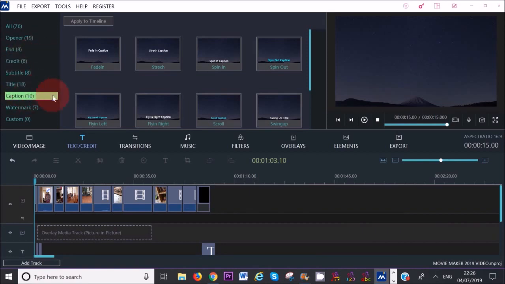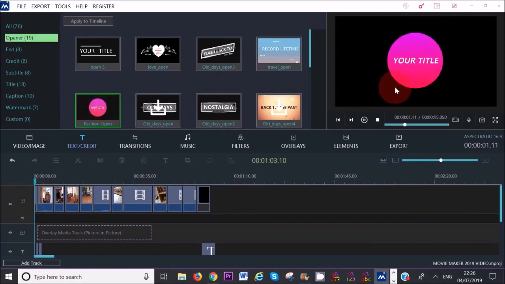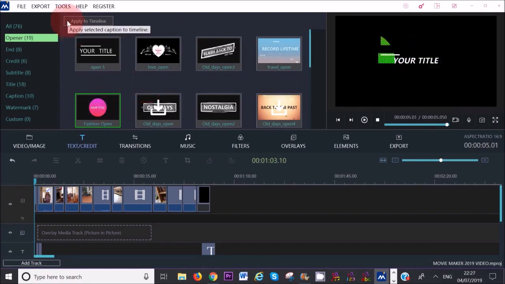So if you want to add an opener, click here where it says opener, and let's just choose this one here. This one looks quite cool. So if I just double click on it to preview, alright, so that looks pretty cool. Now if I want to add it to my timeline, I can either click here where it says apply to timeline, and if I do that, it will apply it to the beginning of my timeline.